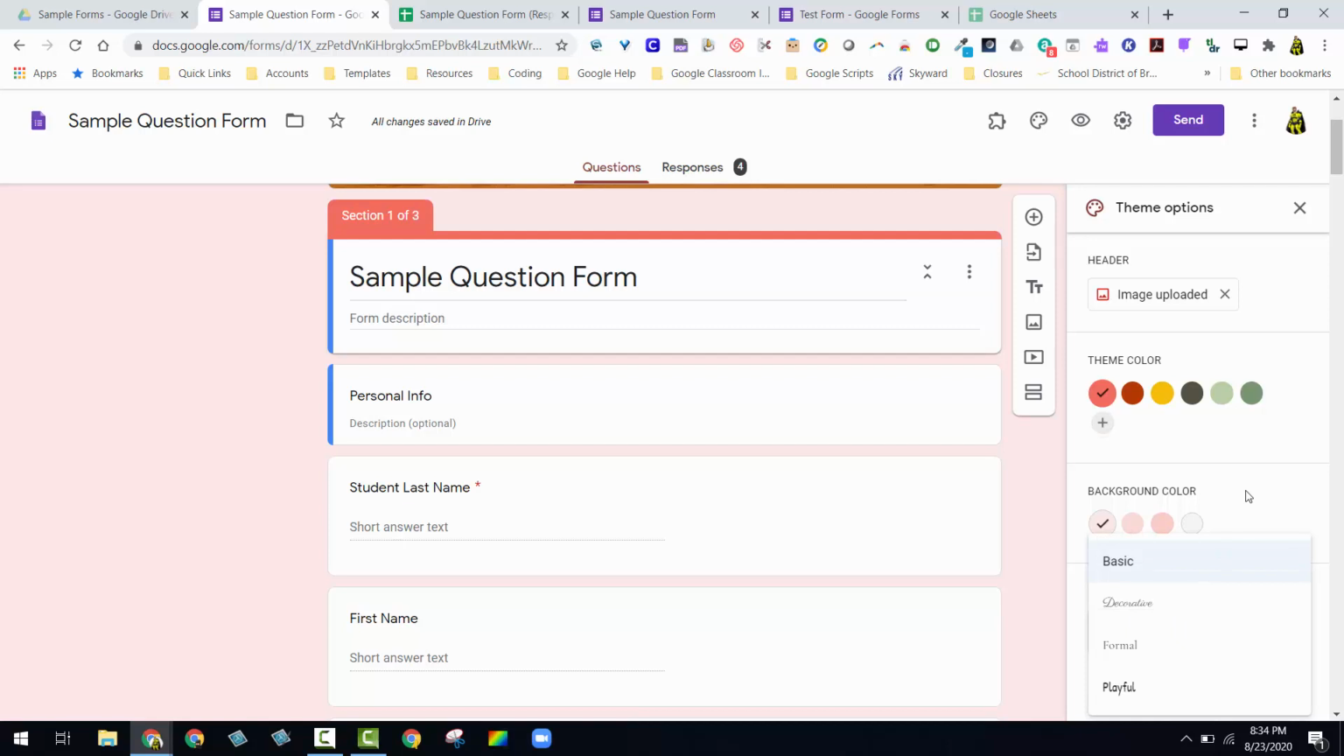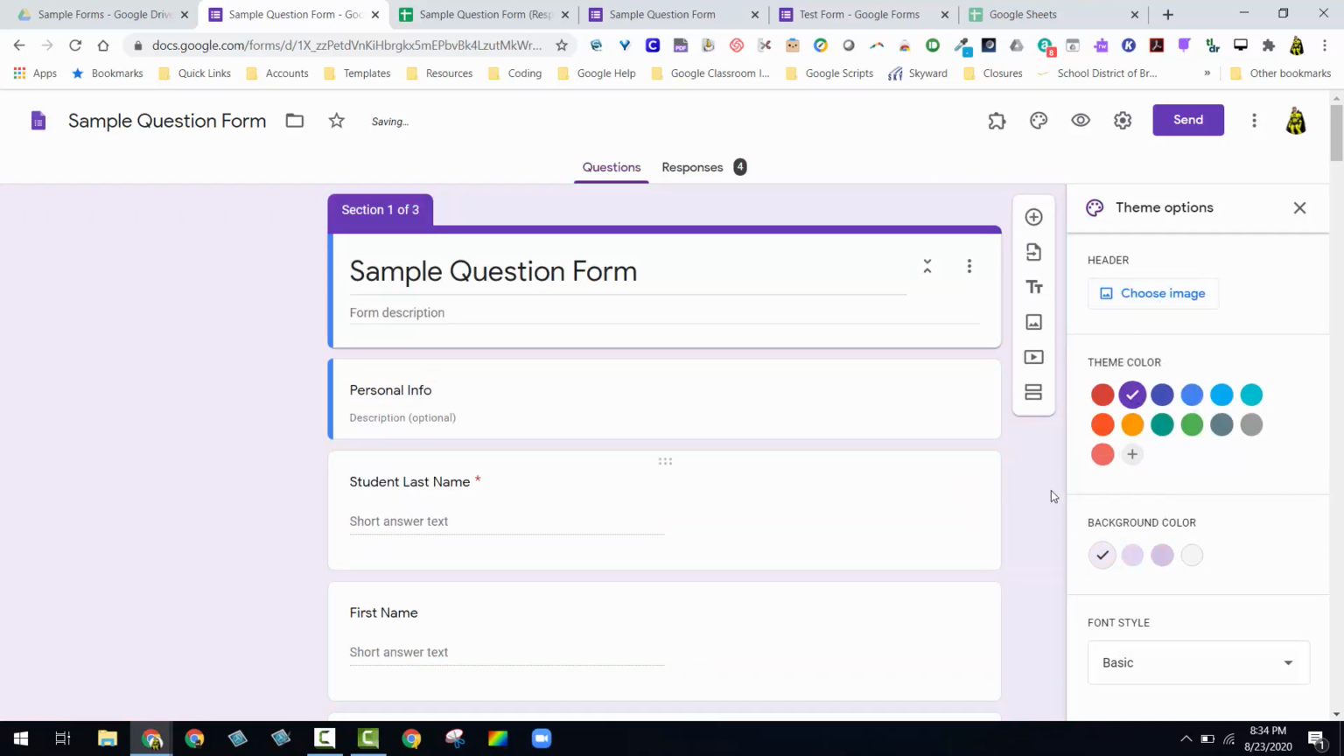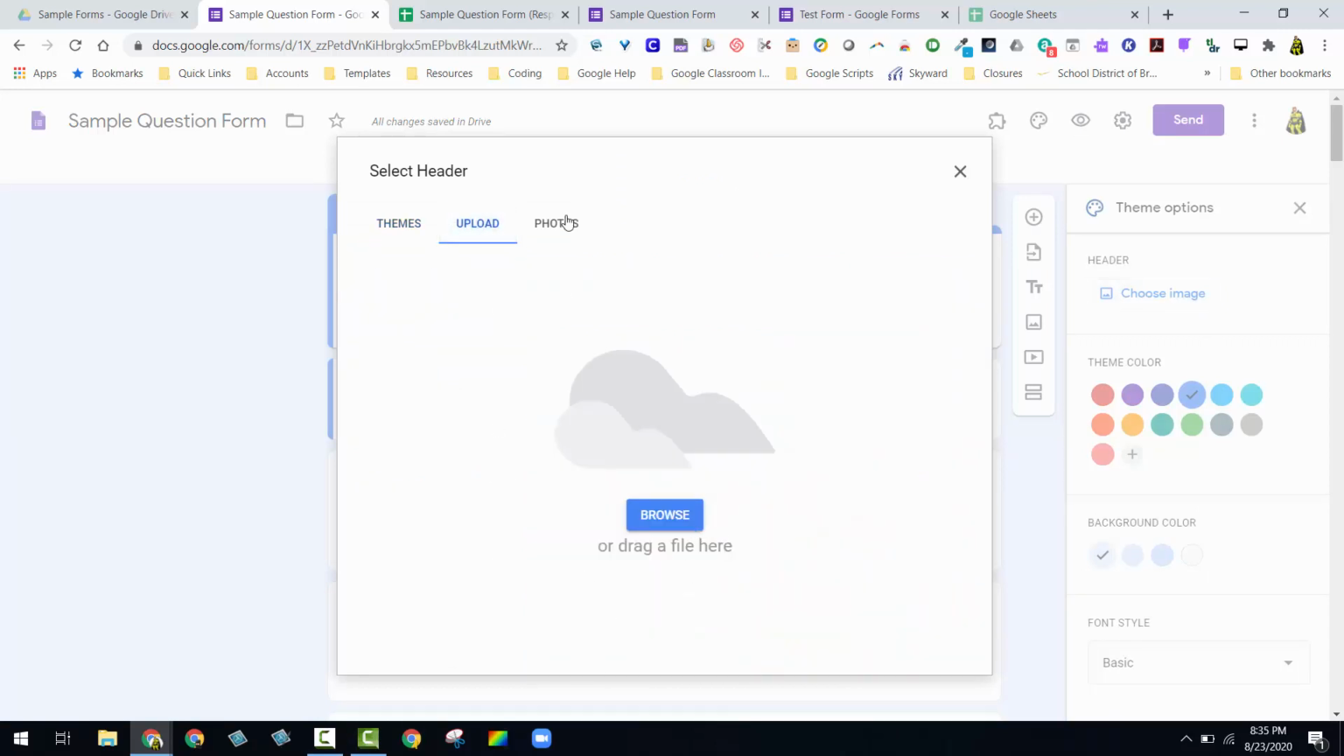One thing I would recommend here is, depending on what you're trying to collect, using a basic font is usually the best. It gives the user the best readability. But it's nice to change up the look, even if you don't use, for example, a header. Adding different colors to your form will allow users to see the difference between forms, so that they don't all look like the same form. They can tell they're filling out a different one. And you also have the ability to upload a photo, so you can browse or drag something in there and go right to your Google Photos as well.